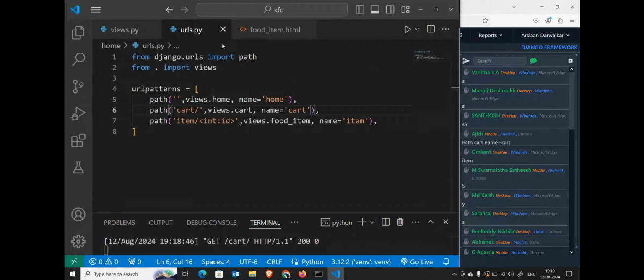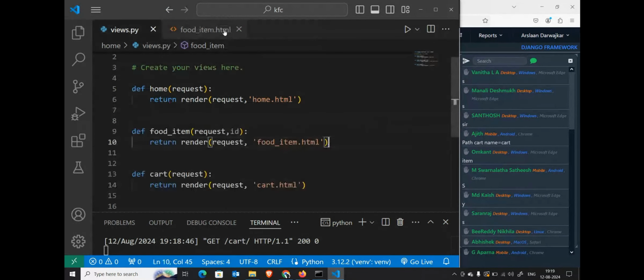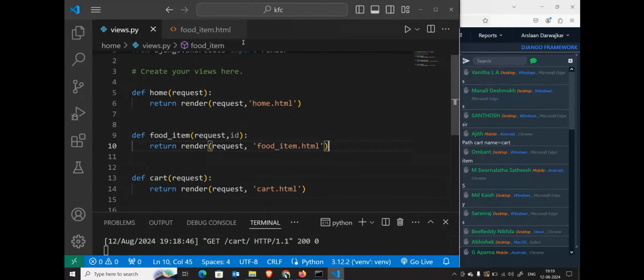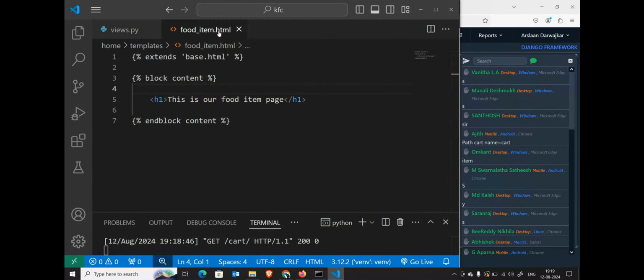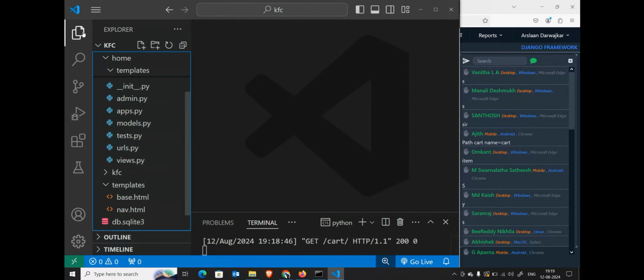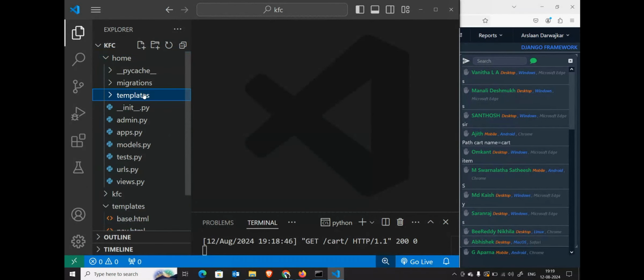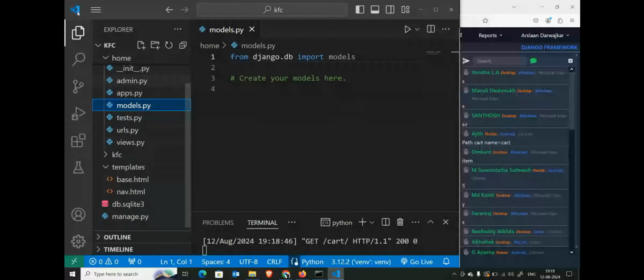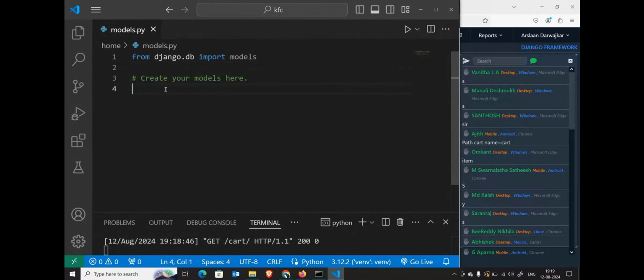Now we don't have to worry about these URLs for now. The urls.py file is also set up, and this food item will work afterwards. Now we don't want our views also. Now we are going to create models. We'll start by creating our models now. Okay, let us work on our models.